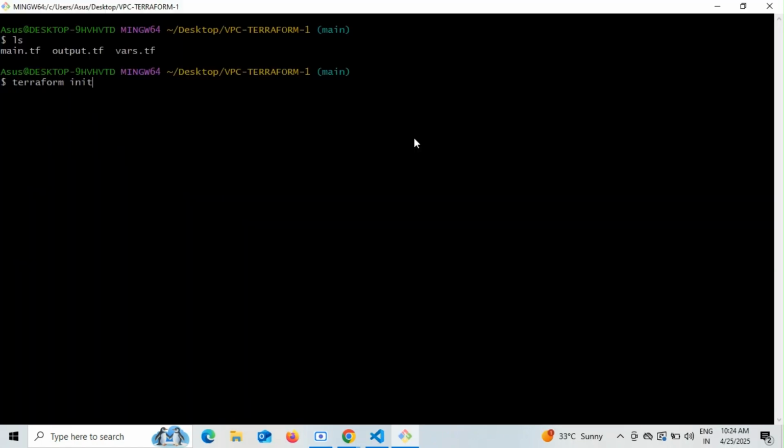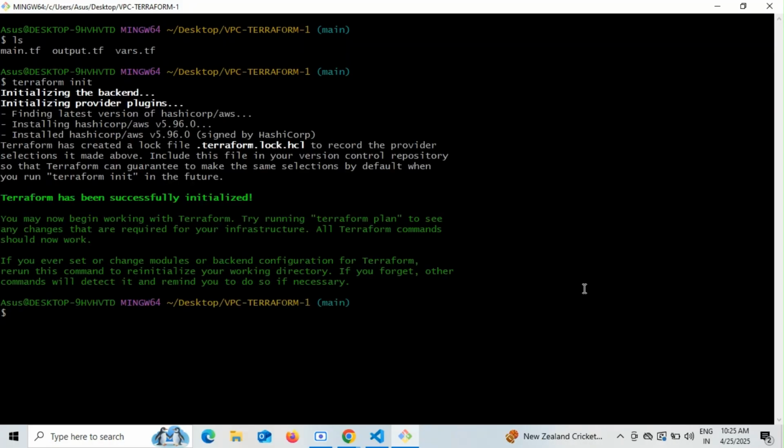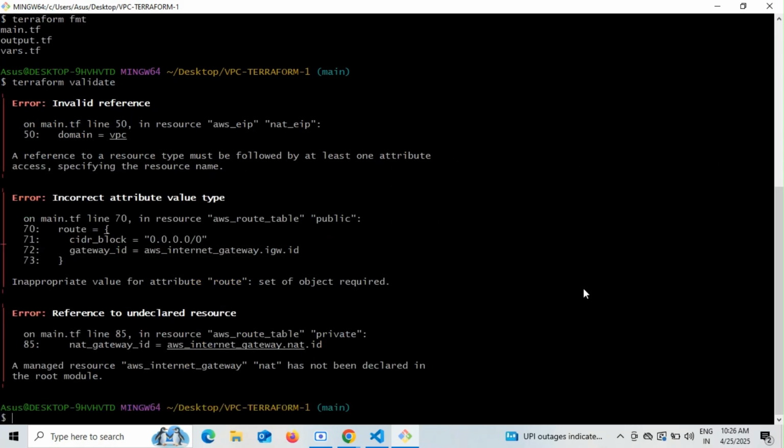So I have come into my console terminal. I have done Terraform init, and now Terraform has been successfully initialized. After this, what I will do is Terraform fmt. Yes, Terraform fmt. It will format your code, and after this I will write Terraform validate. It will validate my configuration, whether what I have created is valid or not.